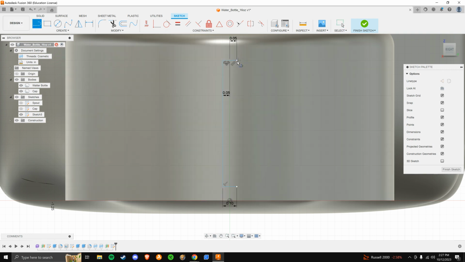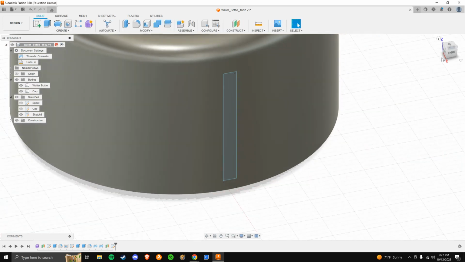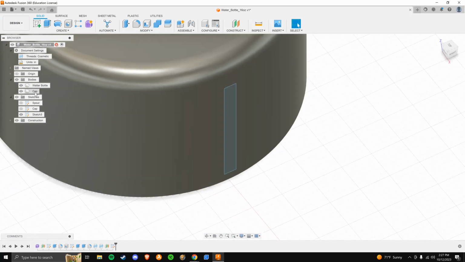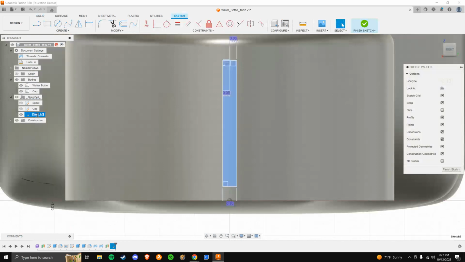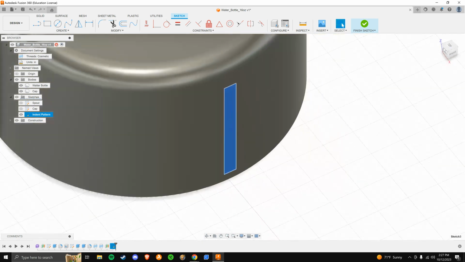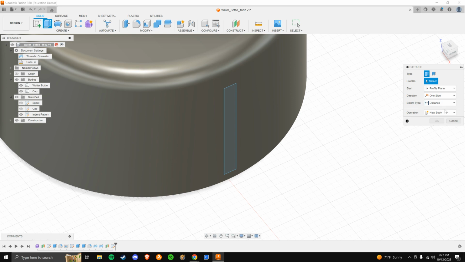So this is just going to be an indent I'm going to make on the bottle and pattern around to create a grip. So when I go to take off my water bottle cap, it'll be a little bit easier to work with. So I can go ahead and click Finish Sketch. And I'm going to pull this in. Now we're going to rename this sketch here to Indent Pattern. And we can pull that in. So we'll hit Extrude. And we're going to change it from a new body to a cut.